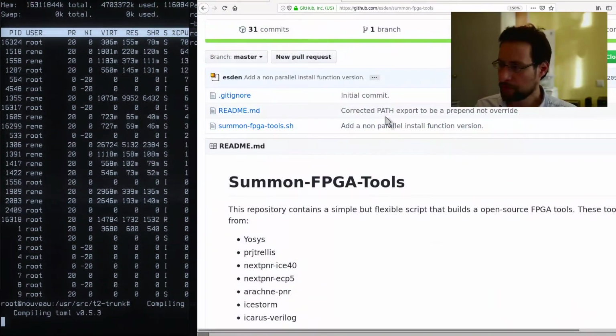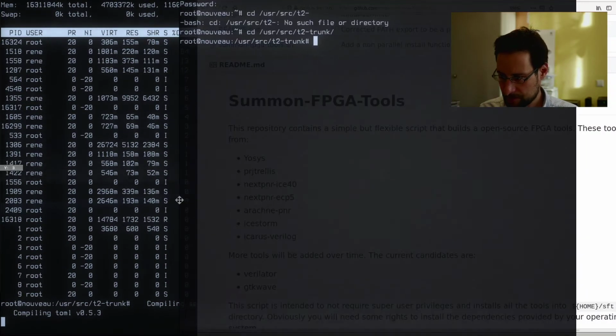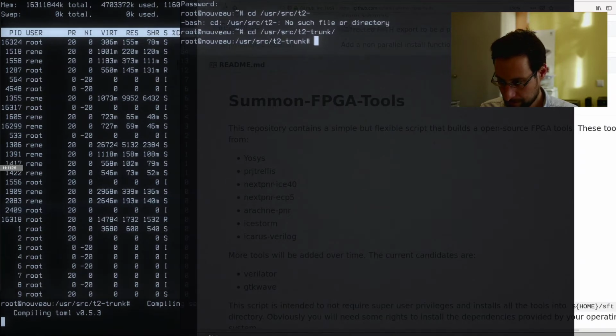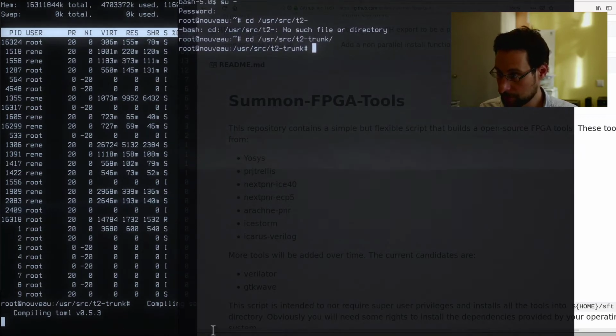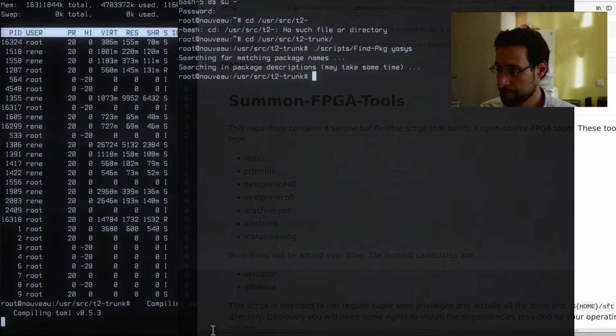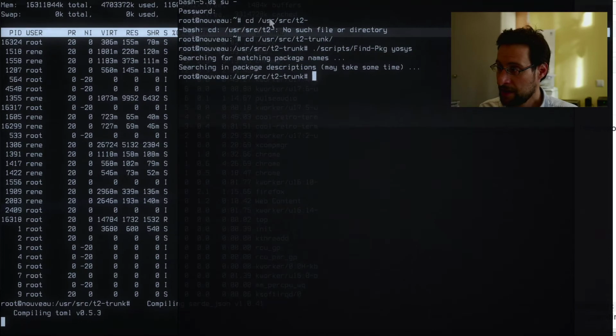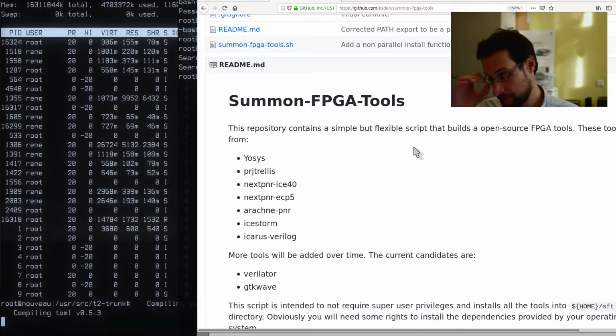Anyway, regarding FPGA coming here sometime soon, like these days, I already packaged quite some stuff, like maybe this Yosys from Clifford Wolf. Let's see, scripts, find Yosys. What, did I not package this? I thought I did. Anyway, let's maybe start with the low-hanging fruits because we have quite some stuff to package.